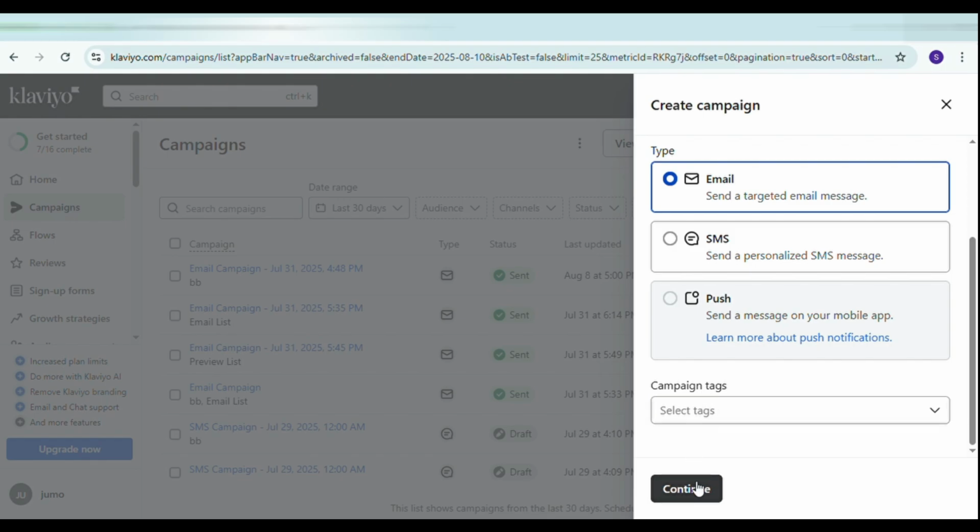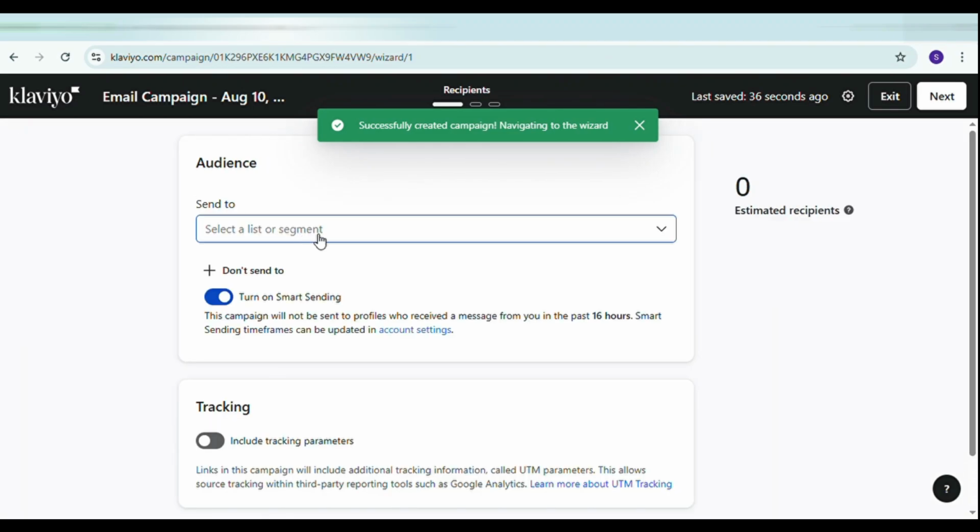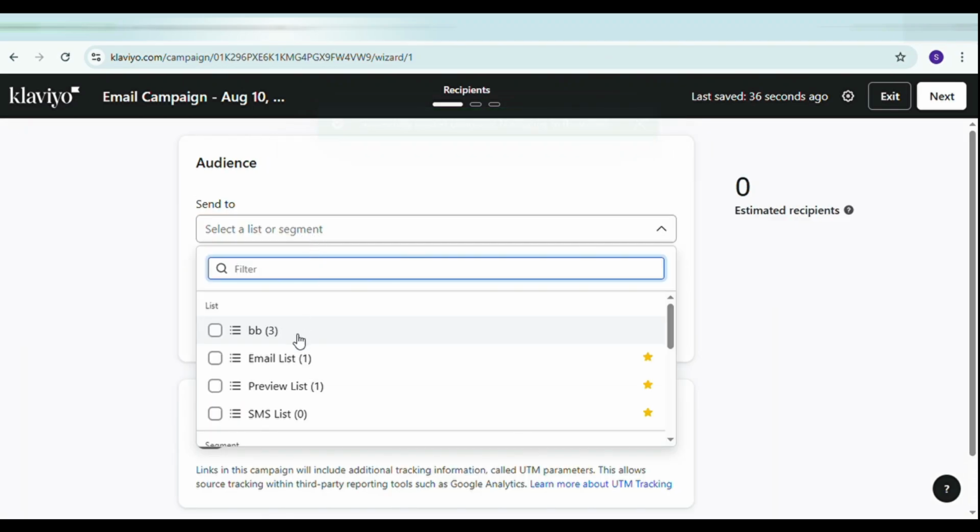Next, click Add Recipients. Here you can choose a list or a segment of people you want to send the email to. Selecting the right audience is important so your message reaches only those who are interested.